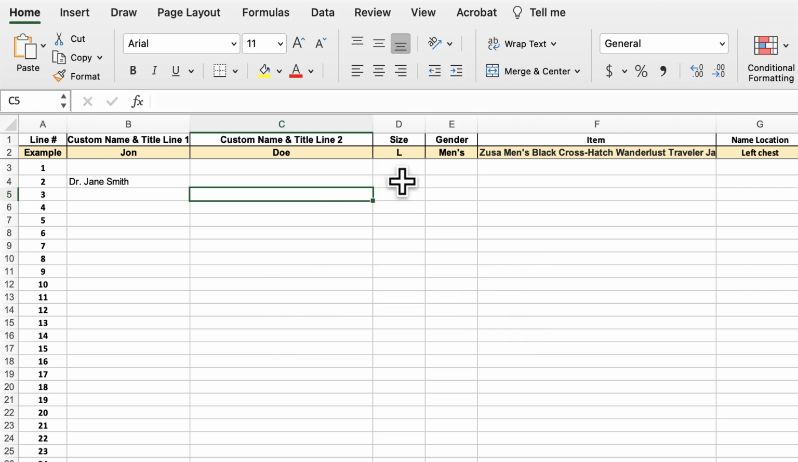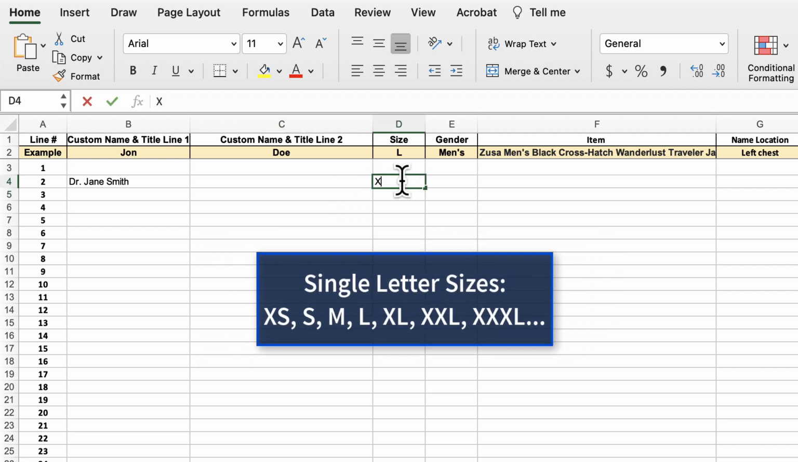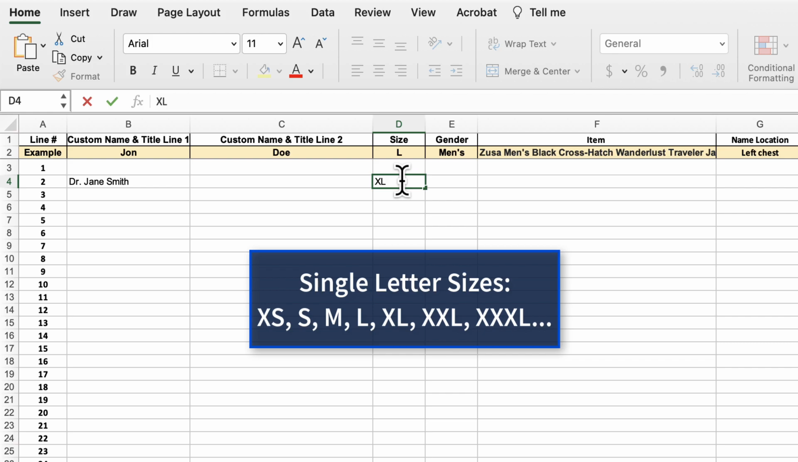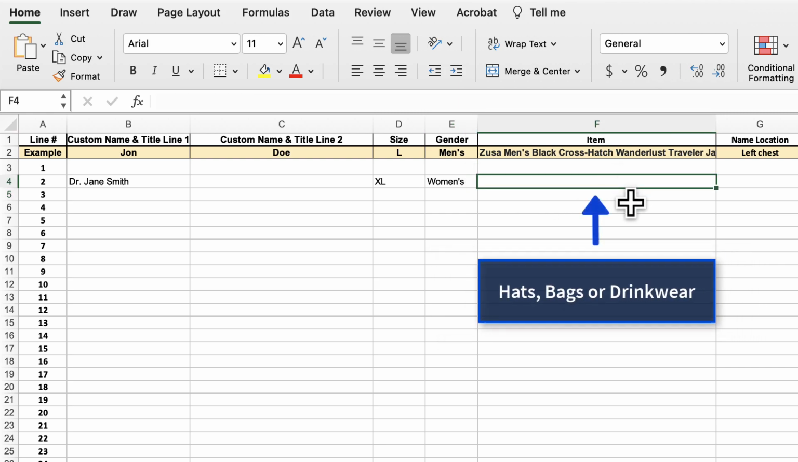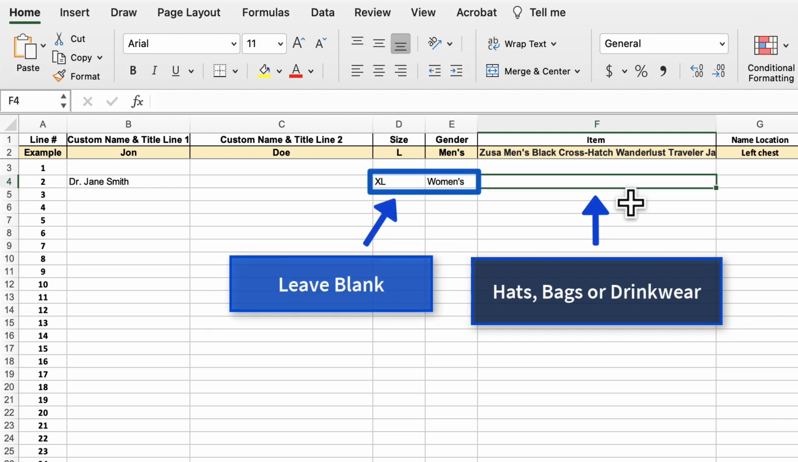Add your team member's preferred size using this single letter format in column D. If it applies to the item, enter the gender of cut your team member prefers as either men's, women's, or unisex into column E. When ordering non-gendered and unsized items such as hats, bags, and drinkware, please leave the accompanying D and E cells blank.